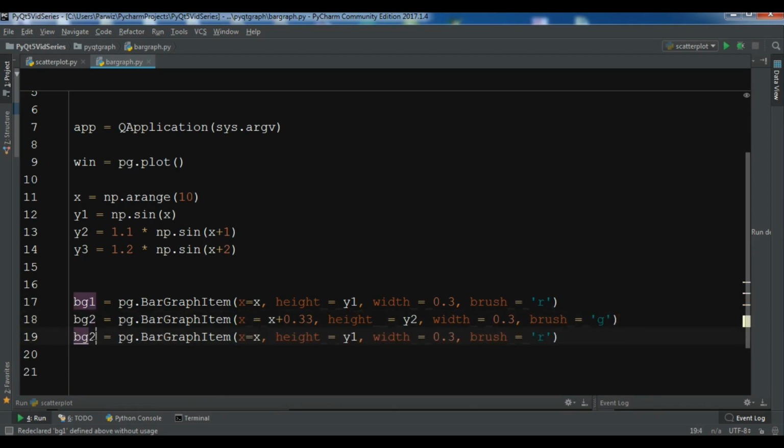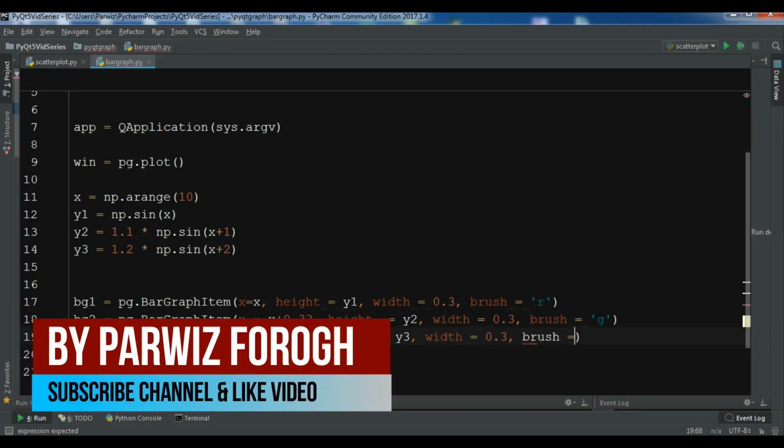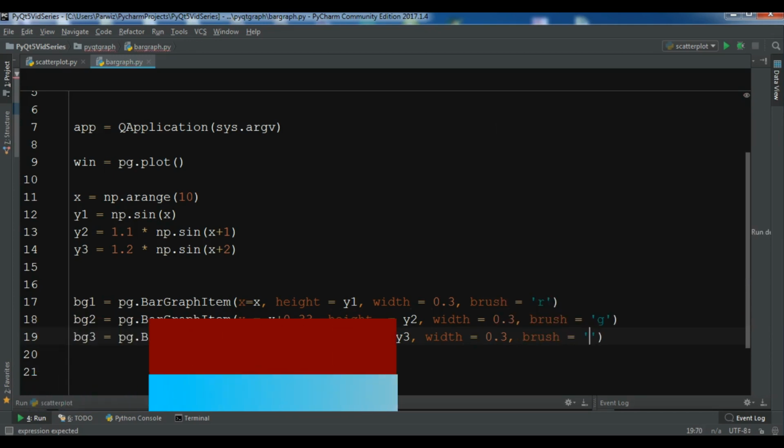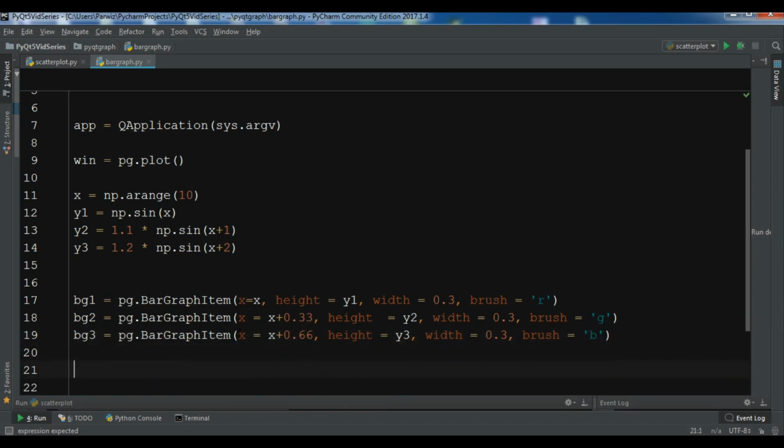And now let me copy this once again. This is bg3, and let me remove these. So the x is x plus 0.66, and the height is y3, and the width is 0.3. The brush is RGB blue. Okay, now we have created our three bar graph items.